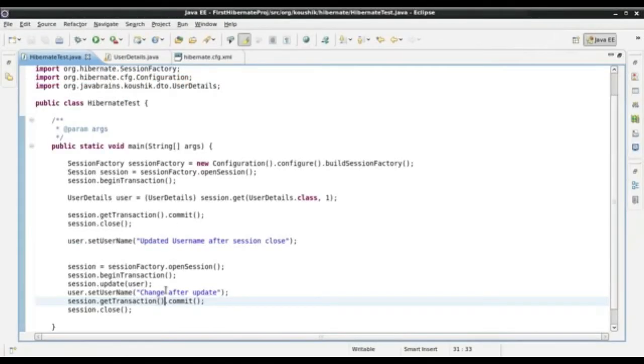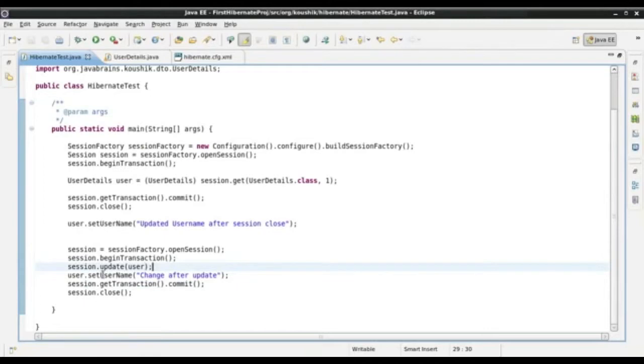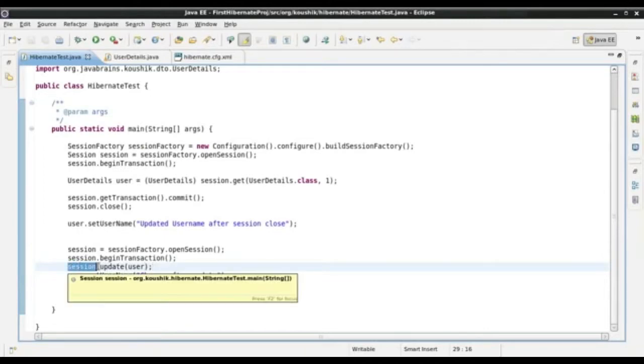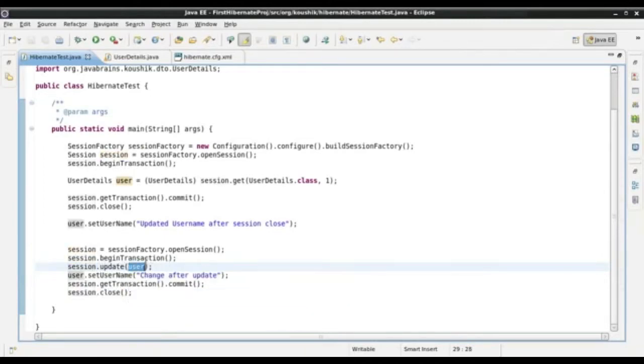So what it's actually doing is not only updating the value, it is also making the user object a persistent object. So whatever changes you make here will be persisted. Okay, so that's the first thing.